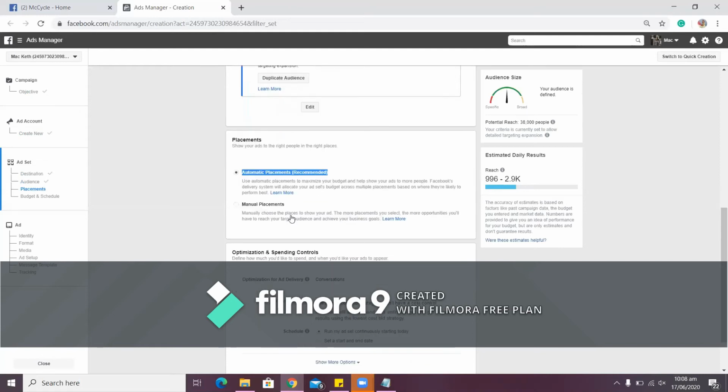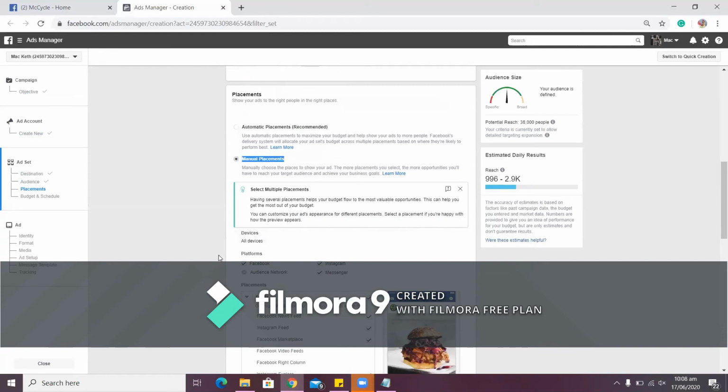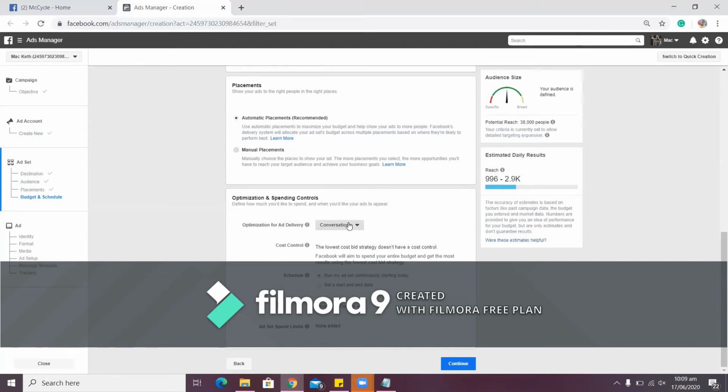For the placement, we have the automatic and the manual. I'll just set it to automatic because it's recommended. Also, we have the optimization and spending control part, wherein you can optimize the ad delivery for conversions or leads. For my strategy, I'll choose conversion.